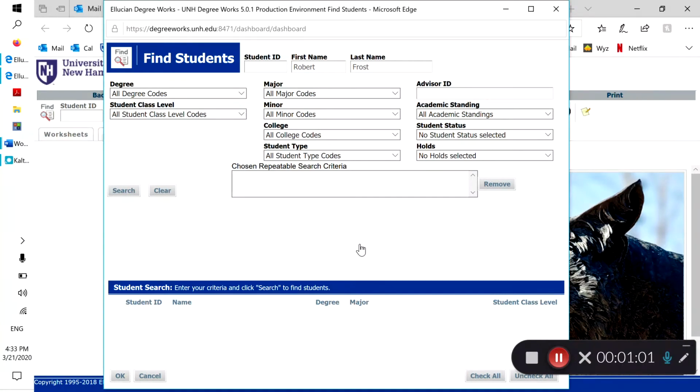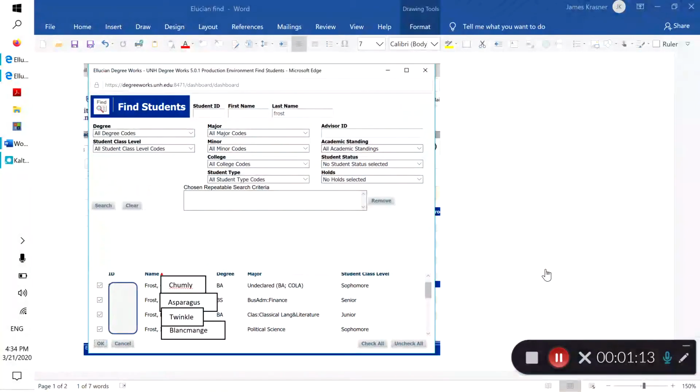So what I'm going to do is show you what it looks like when the names come in, when we do have a student, but I don't want to show you an actual student. So I'm going to show you a screenshot in which I've falsified the names. So here is, if I just put the name in Frost, I'm going to get a whole bunch of Frosts. There's Chumley Frost, Asparagus Frost, Twinkle Frost, Blancmange Frost.